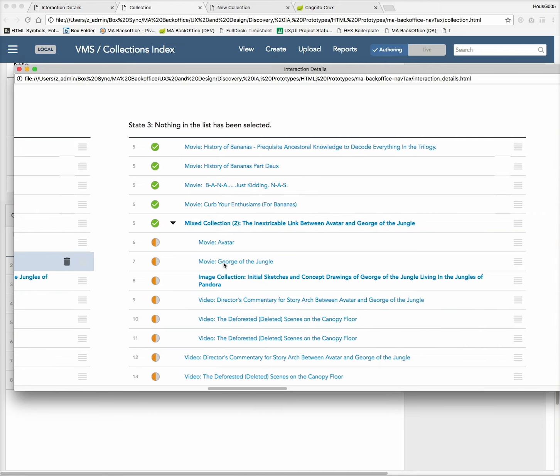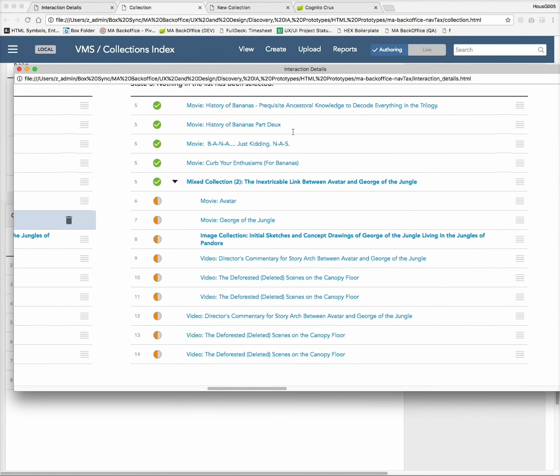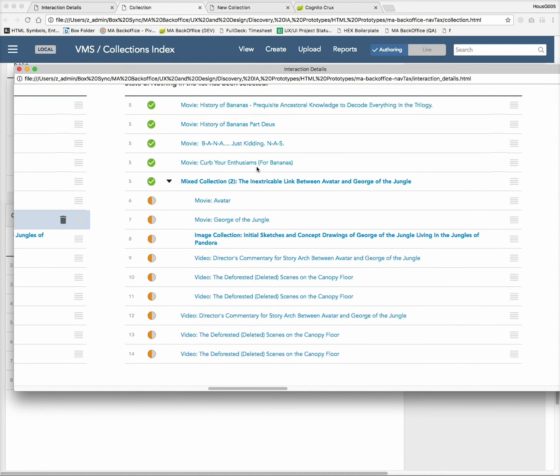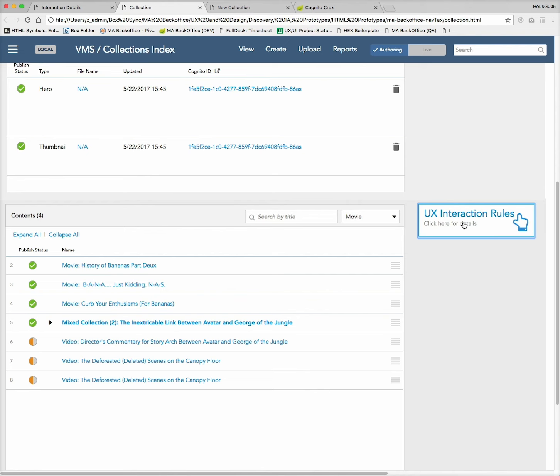And then what might be the more likely case is nothing in the list has been selected. I could click and drag. As I highlight or roll over these, the trash icon would appear, meaning that I could delete it or click that to delete. And that's pretty much it. So that's what is linked from this UX interaction rules, click for details button here.